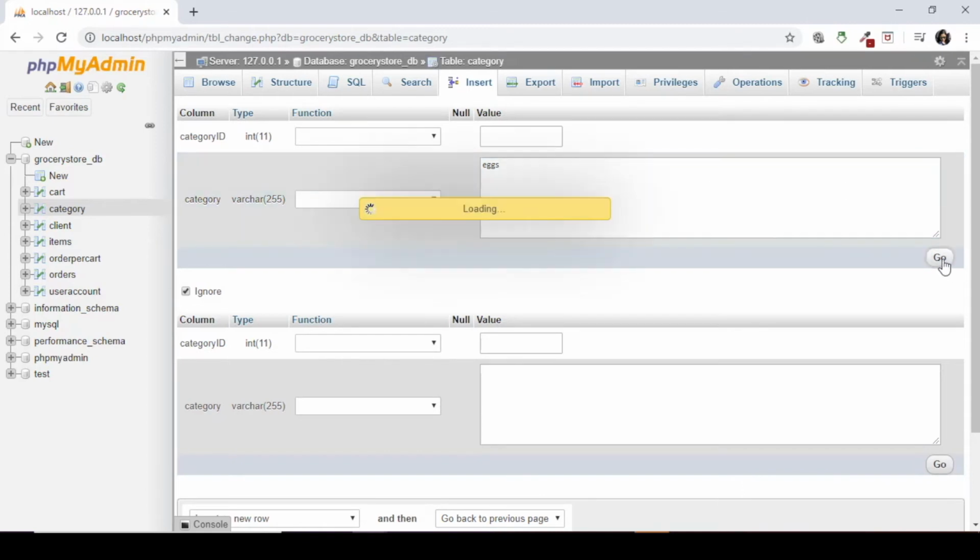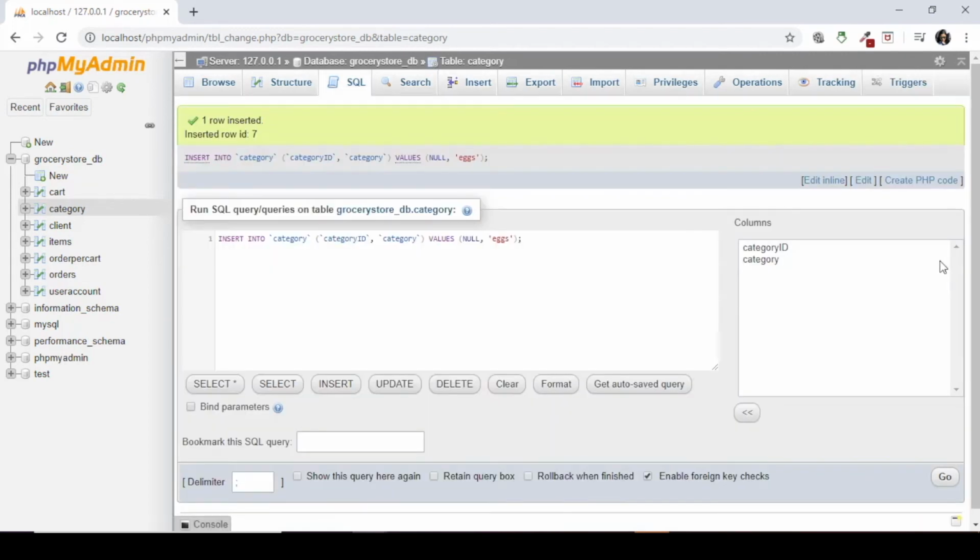Then click on the Go button. As you can see, we have the insert query equivalent to what we just did. Syntax says INSERT INTO, which are keywords, then the table name, which in this case is category, and then the VALUES keyword, and then the data you want to insert, separated by comma. Notice the quotes. This is used when you want to insert a string of data. For integers or number data, you don't have to put quotes.